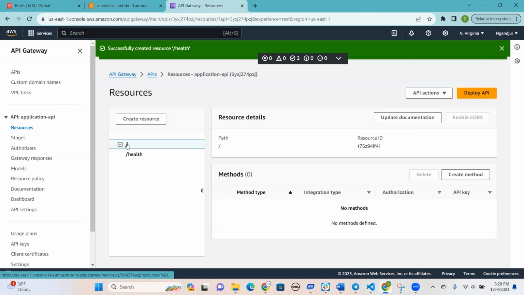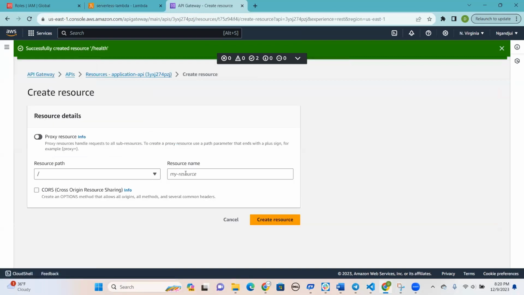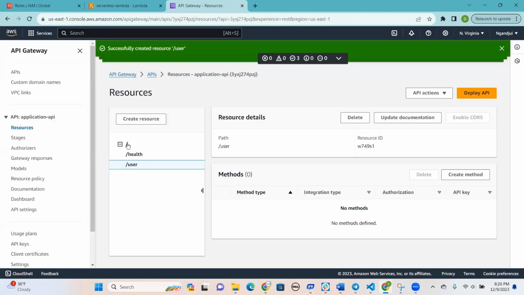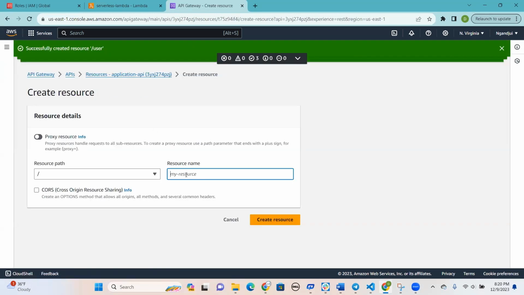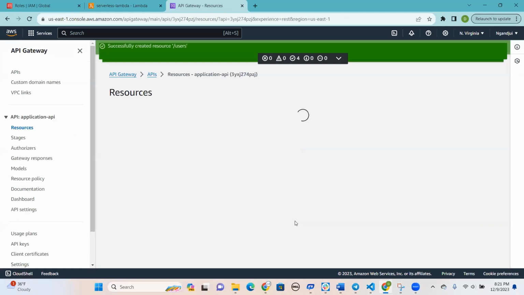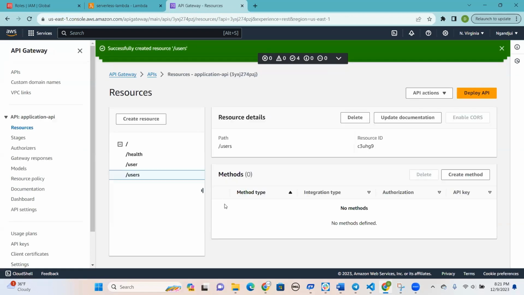So make sure to click on the root directory, and then the next one will be user, and then create, and then the third one will be users, then create. Okay, good. We have our method to create, our source create.